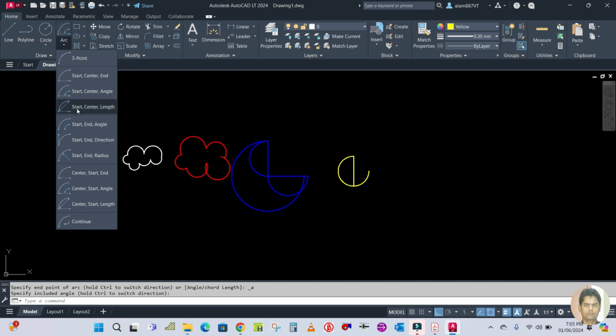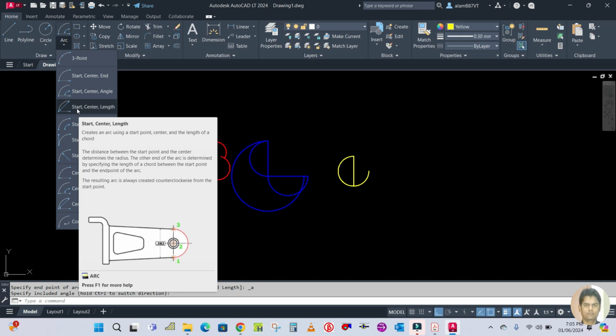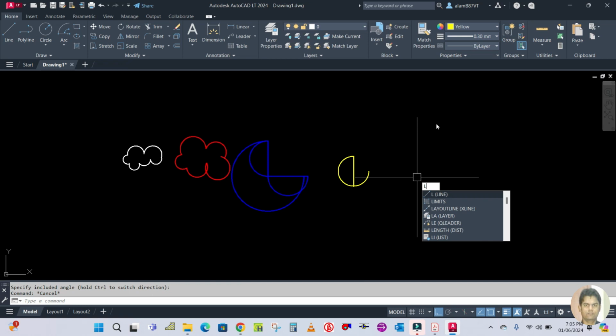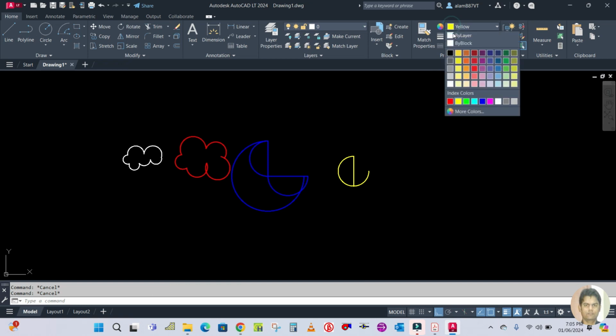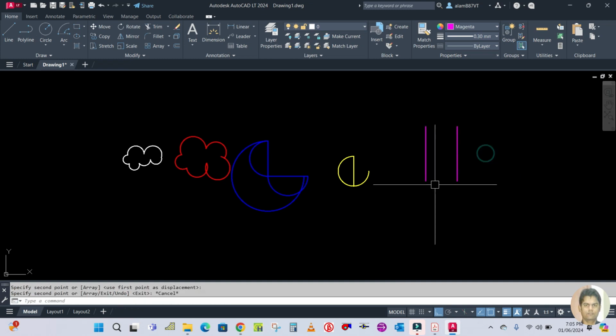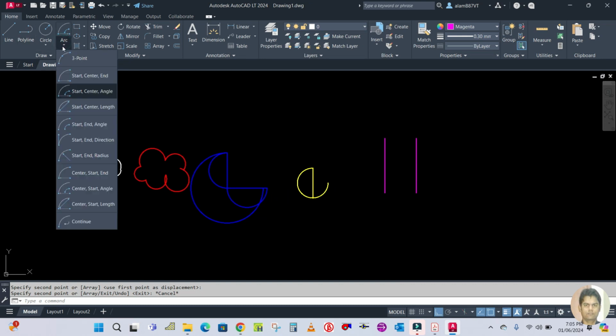Next one is start, center, and length. So this is how it looks like. You can see here, draw one more line. First change the color from the properties panel. This time I'm going to take the magenta color, and I'm taking one line and just copy this line to this side.